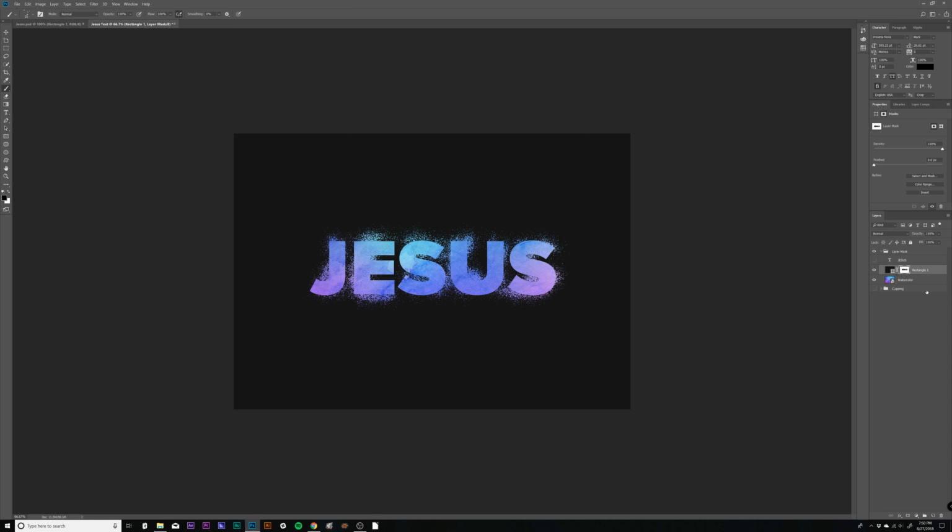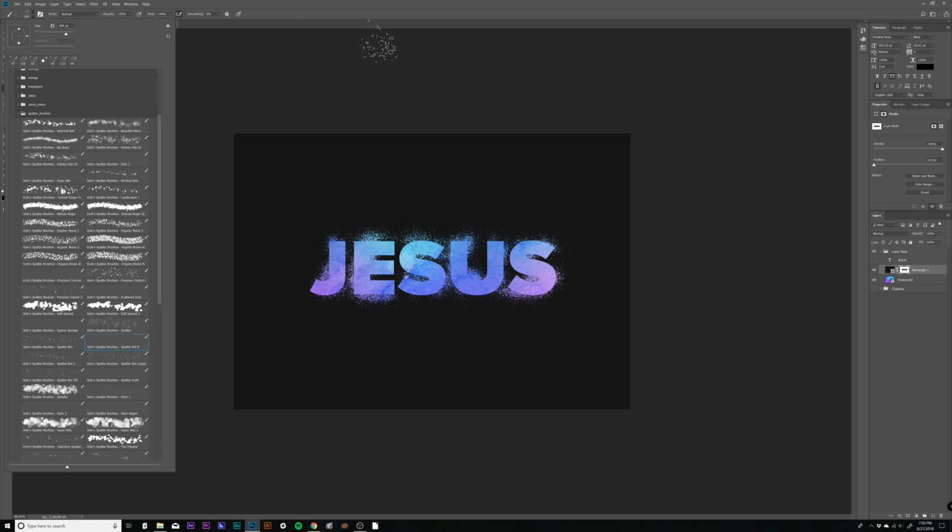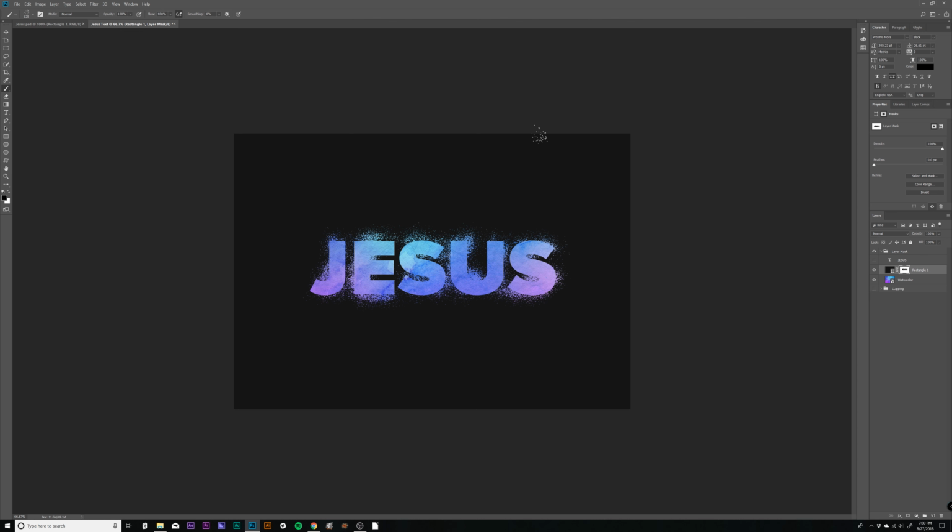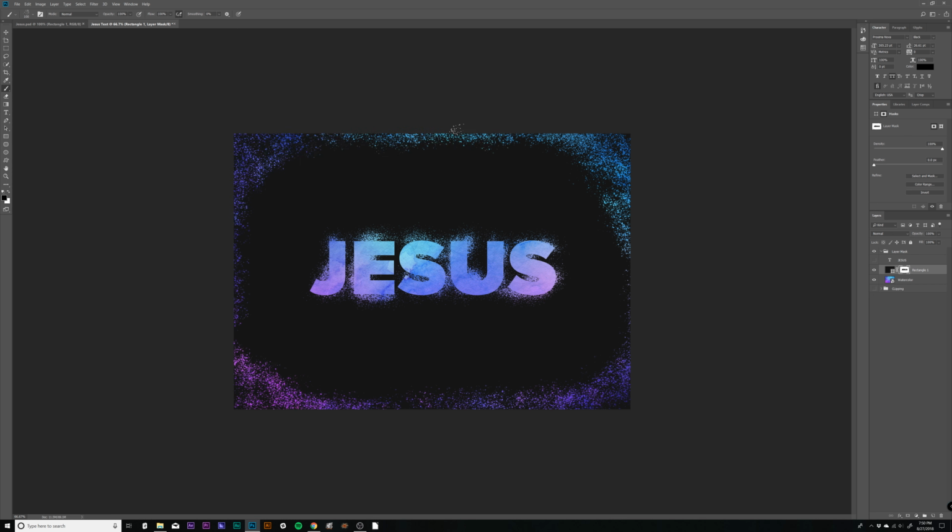Okay, and now we're going to do the same thing on the edges. So I'm going to grab that spatter brush again, go down to basically like 100 or so, and again just start brushing around the edges, the corners, down the sides, something like that. Corner, side, corner, top. And again, we have basically the same look.